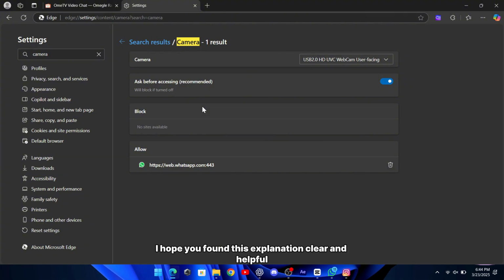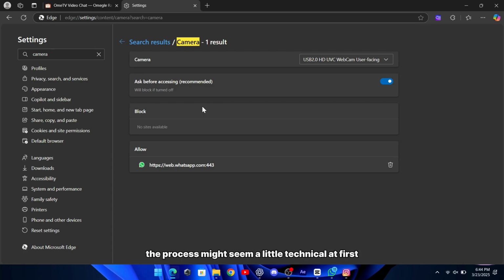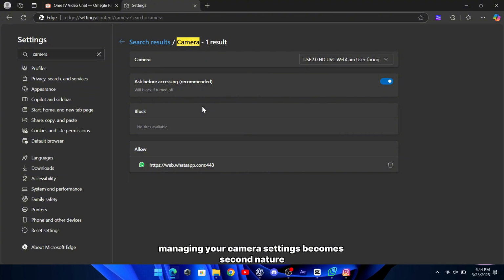I hope you found this explanation clear and helpful. The process might seem a little technical at first, but once you get the hang of it, managing your camera settings becomes second nature.